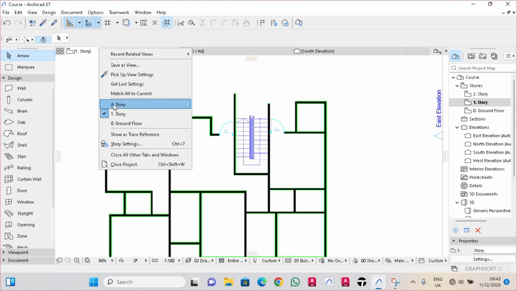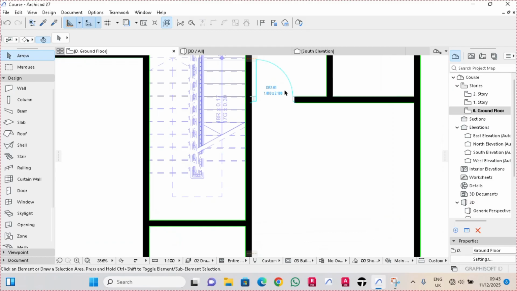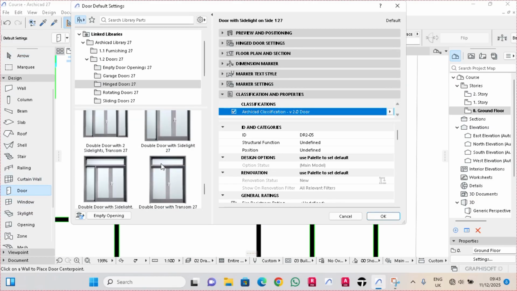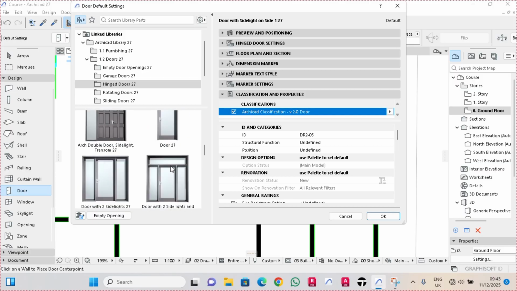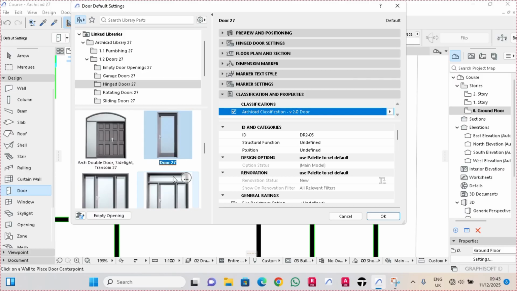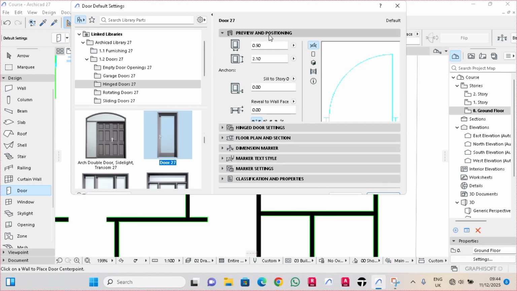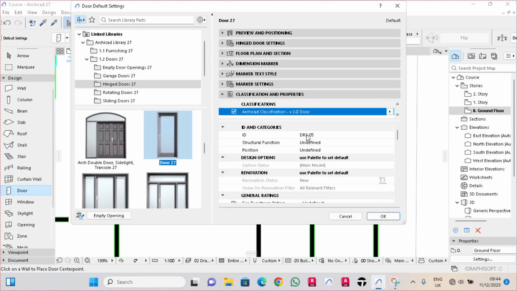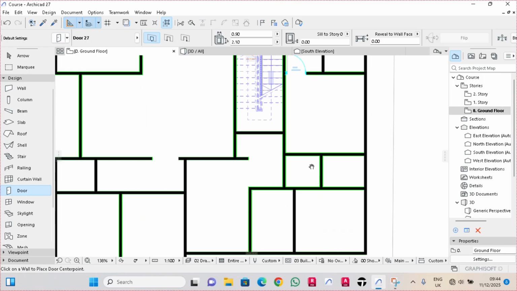The next kind of doors we are going to do are the doors of the room, which is door type 3. So you are going to double click on doors. For the room doors, like I told you, you are going to look at the version of your ArchiCAD. If it's 26, you are going to see door 26. Move to preview and positioning. It's already set. So the only thing you have to change now from this project is to go to classification properties and change the door from DR2 to DR301. Once done, you're going to click OK and you start placing the doors for your room.